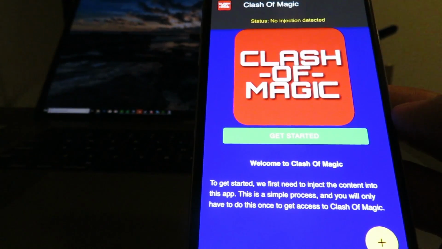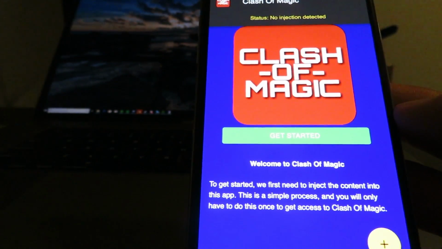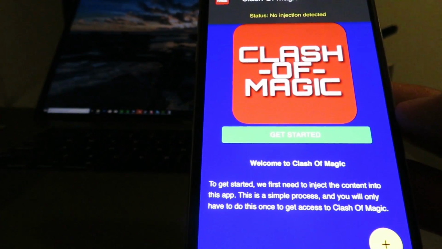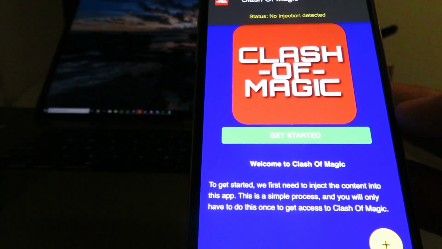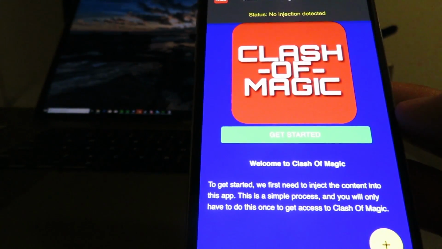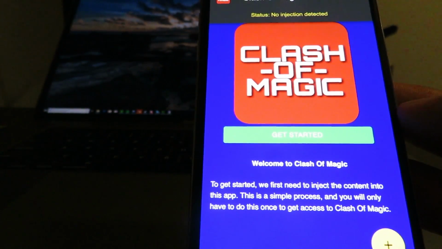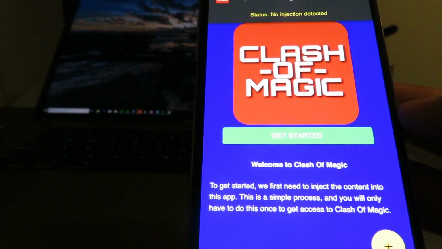And then, yeah, so you just have to make sure to just leave the apps open for long enough, and then once you have completed the injection process, Clash of Magic will start installing on your home screen. So basically, guys, it's super easy. Just follow the instructions exactly as they say.